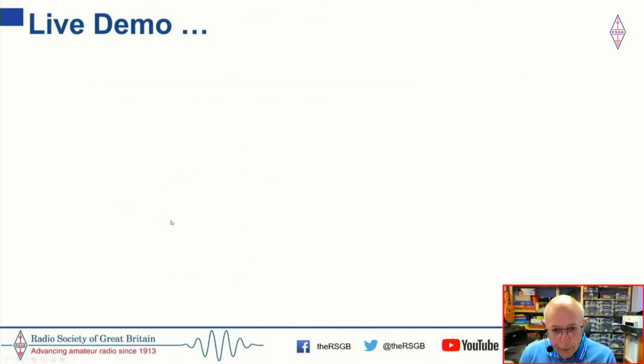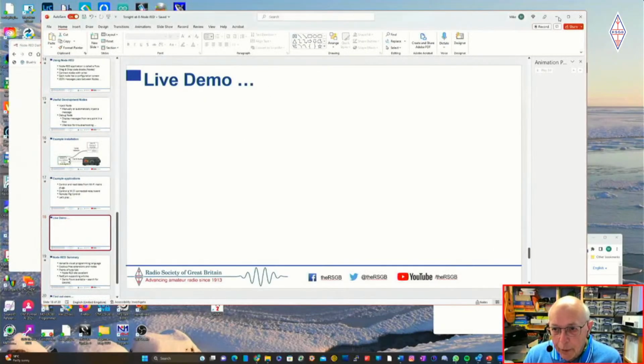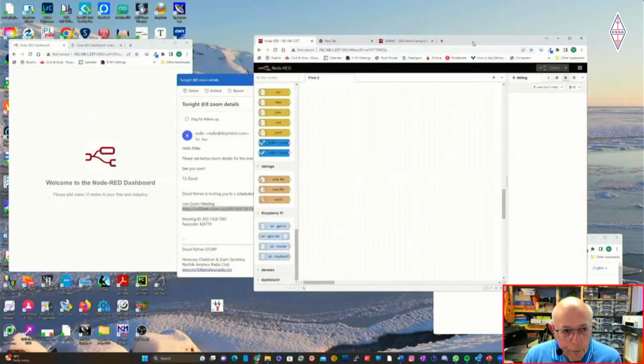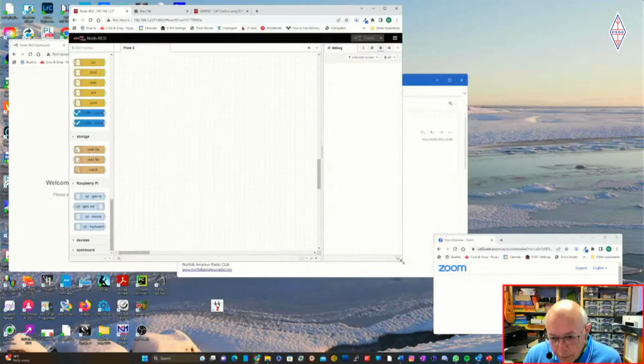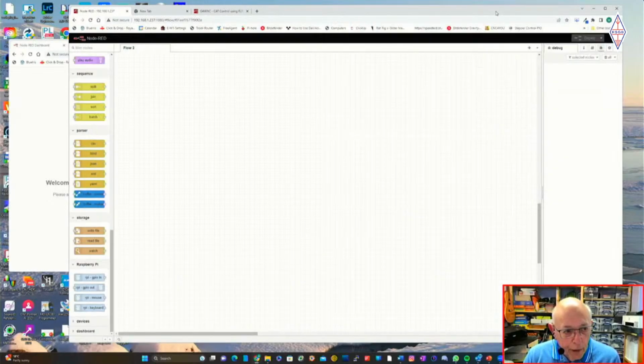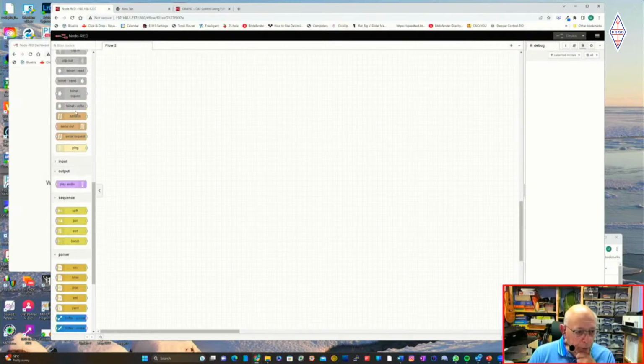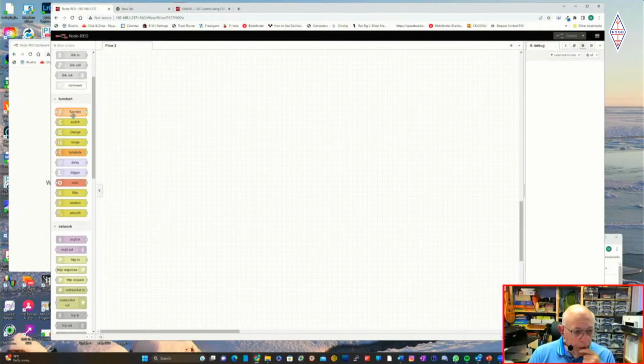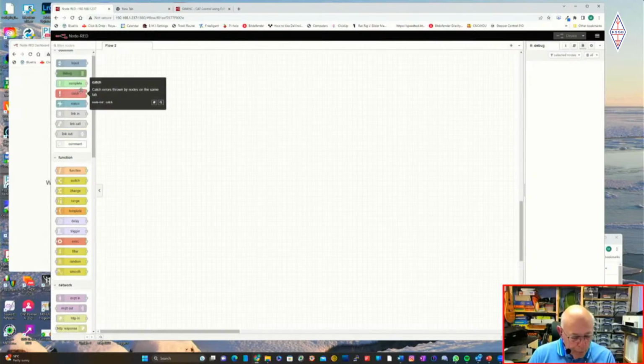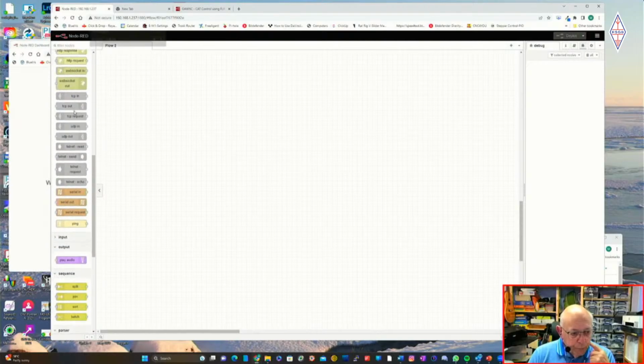So I'm just going to jump out of this and get back to Node-RED. So here we are. This is Node-RED. This is what it looks like when you log into your Pi or whatever. You've got this main screen with a grid on it, which is where you draw your flow. And down the left-hand side here are all the nodes that are available to you. And there's lots and lots of them there. They all come as standard. So there's a huge number of nodes available. And all you do is drag these on to make your flow.